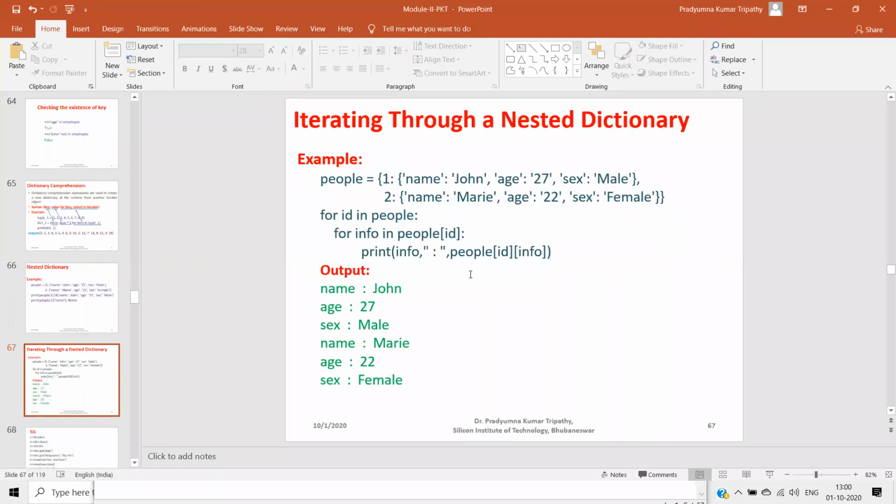Now, how to iterate over the nested dictionary? This is the same example we have taken. For 1, we have taken name John, age 27, sex male, and we have taken 2 as the key. In the value we have another dictionary: name is Mary, age 22, sex is female. So now I want to print it. Try to understand. I will give you an assignment on this only. So try to understand this.